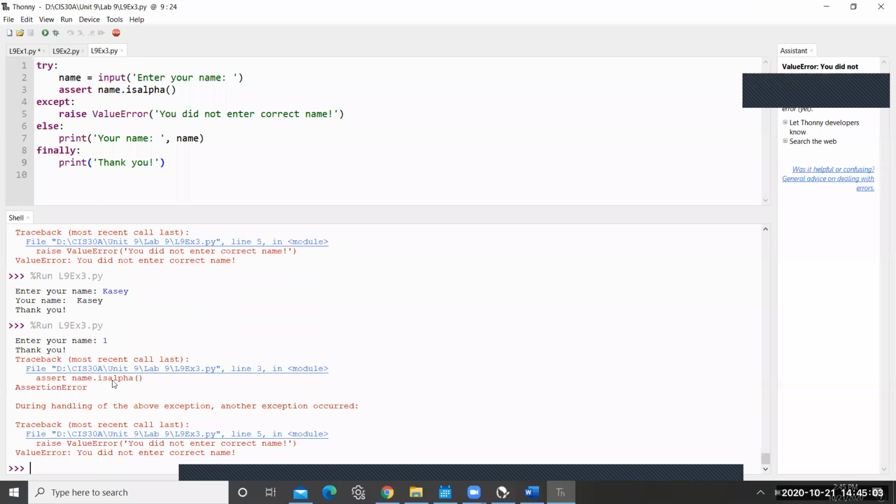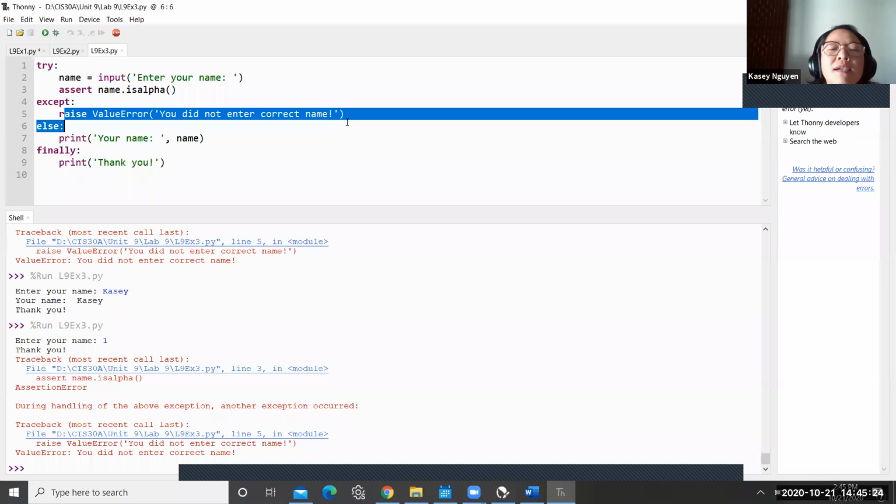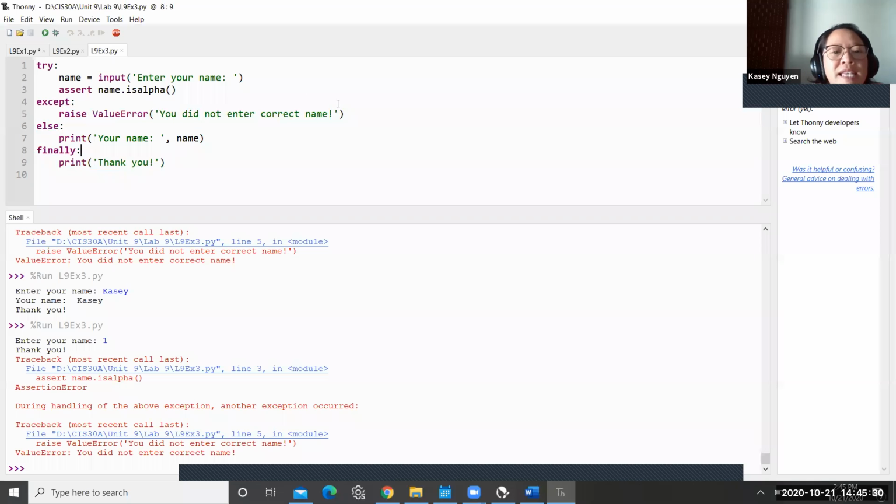Okay, I understand. Other questions? Finally part is just whatever they always have. Yeah, so if you do use a finally, it's still going to get there. And then the bottom part on your shell, it's going to show the error that you wanted to raise. Now, if we don't use finally, it stops there.